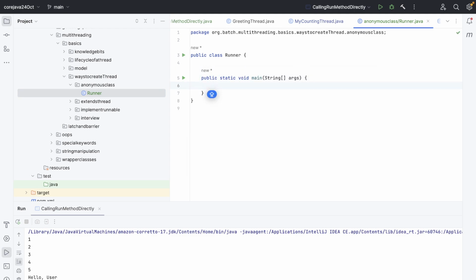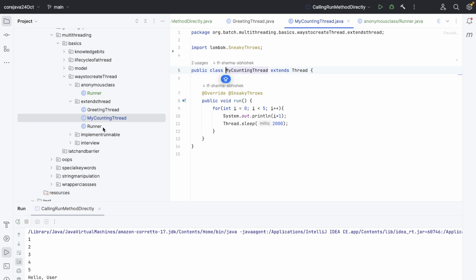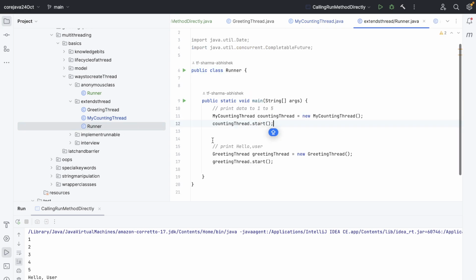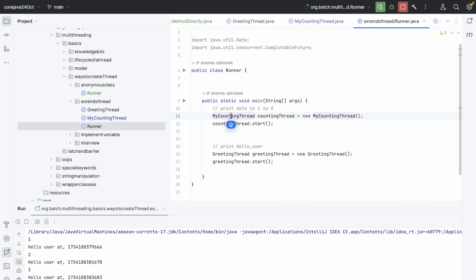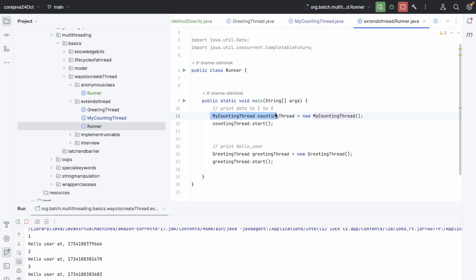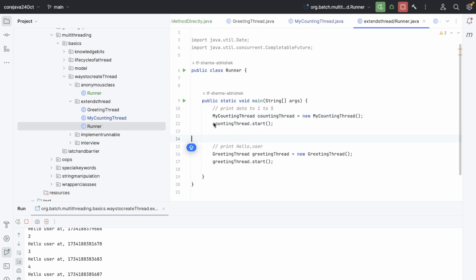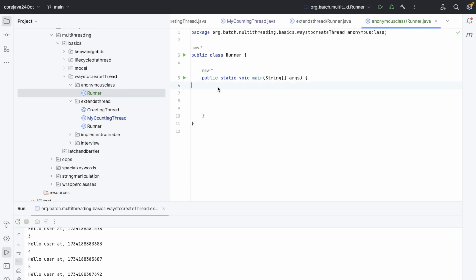psvm, cool. And over here I need to run the code, and I want to start the counting thread. In this runner I have run these two tasks in parallel, so let's try exactly the same thing over here. The first thing is I have created my counting thread object and then started the thread. That's what I have done here. So let me just copy paste these two lines and bring them to my runner over here.